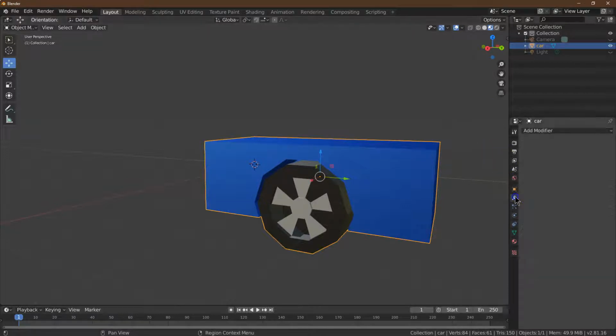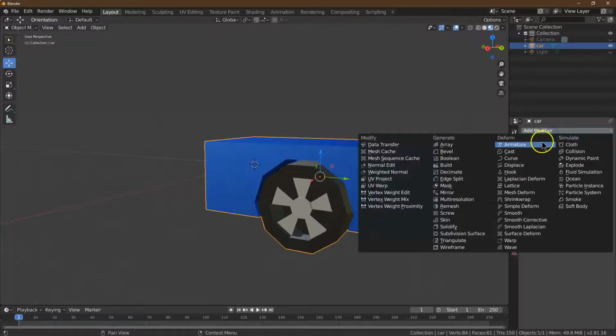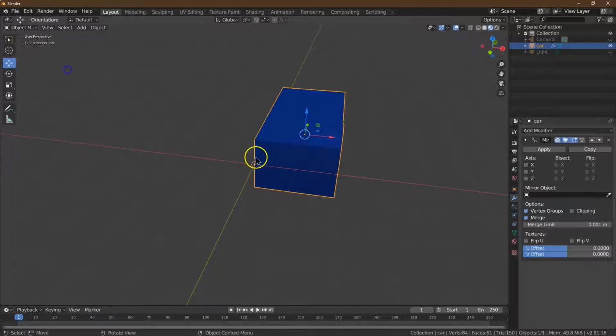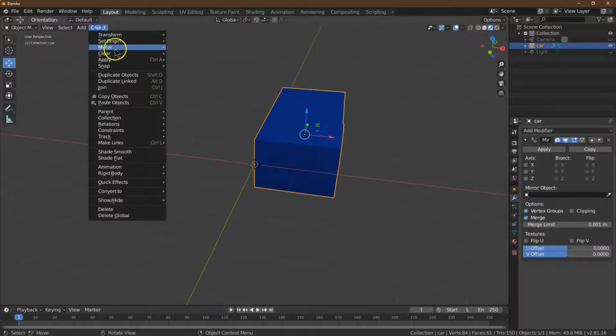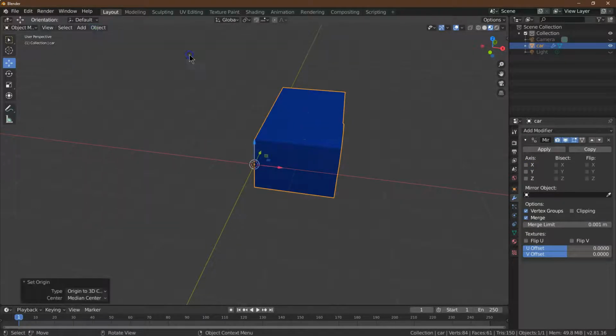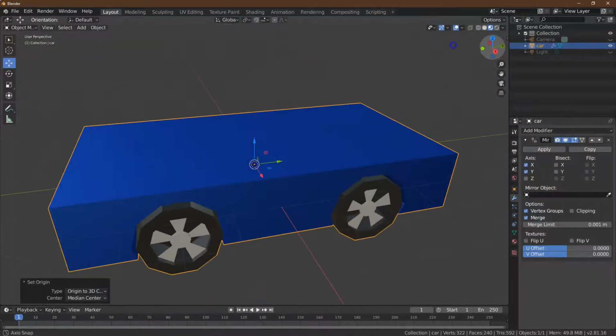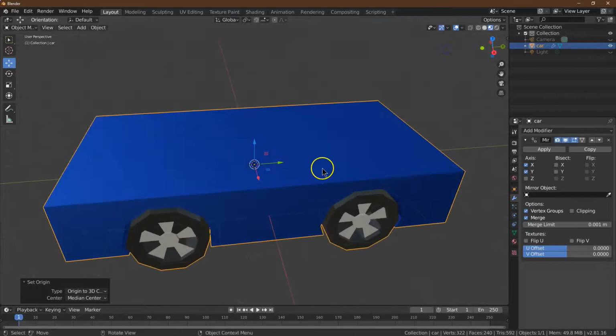And let's add a mirror. Modifier, add modifier, and mirror. Oops, I need to first make sure, so here's my 3D cursor. I'm going to object, set origin to 3D cursor. Now it should allow me, there we go. Perfect.